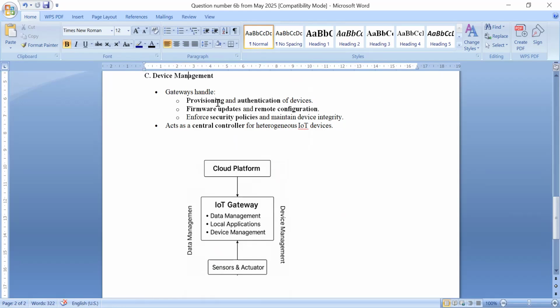So it will connect the smart devices. It will authenticate the devices, and it will update all the firmware and remote configuration. They will make sure that everything follows the security rules. So all this work will be done by the gateway. In device management, this is a small diagram. It's not compulsory to write this diagram. If you write, it will be good.